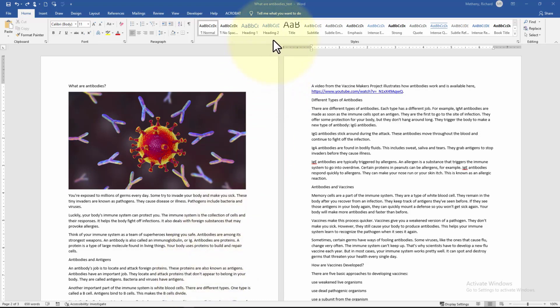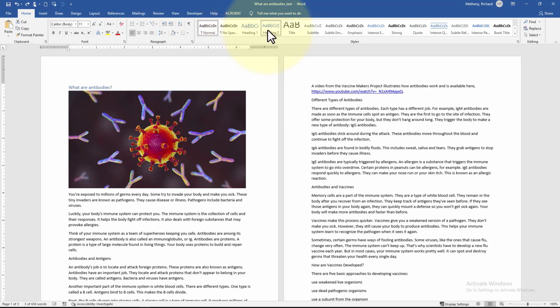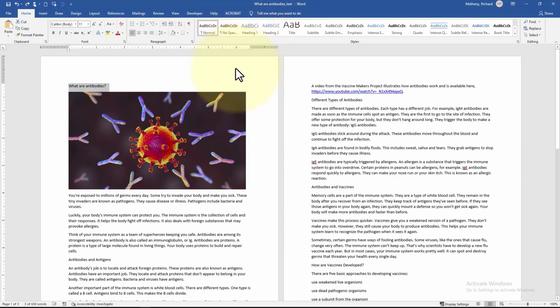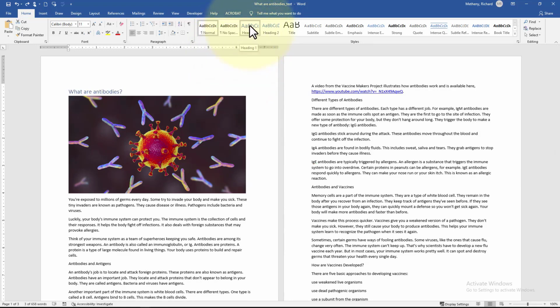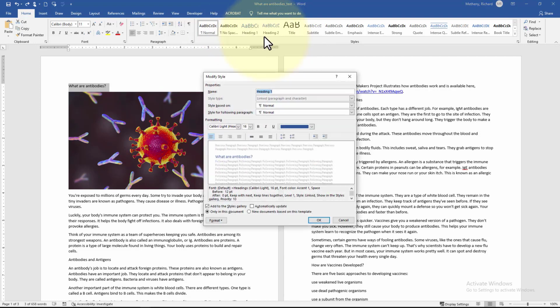The Style Gallery is front and center here in the Home tab. To format this text, I can select the style that I want. There's a live preview that shows what it looks like. And if I don't like this, I can change the way the styles look. Now, there are two ways to change styles. One is to right-click and select Modify.